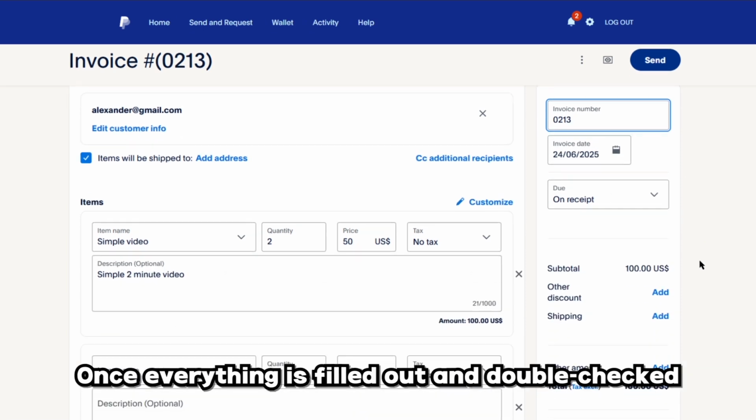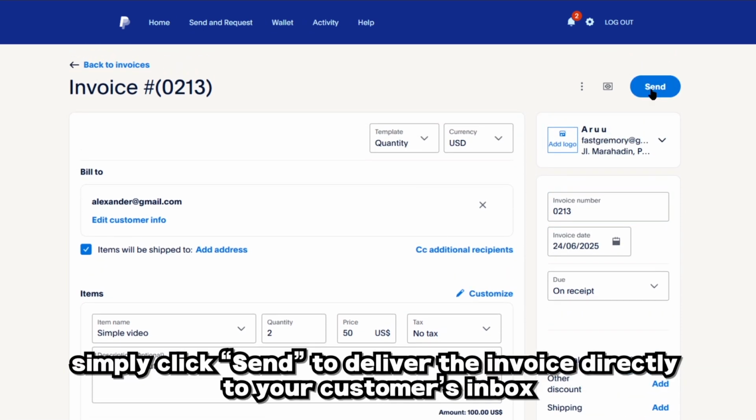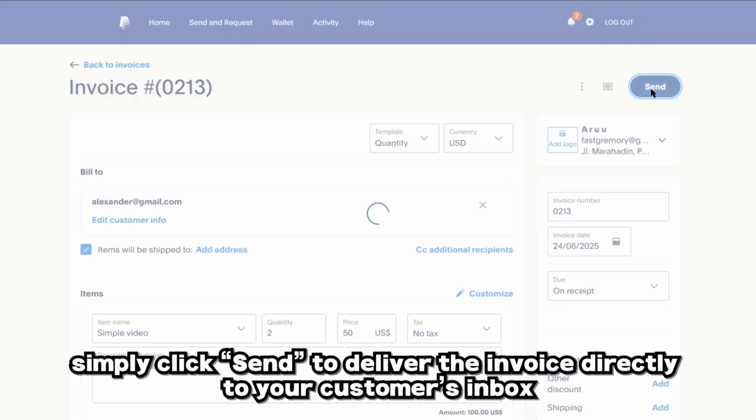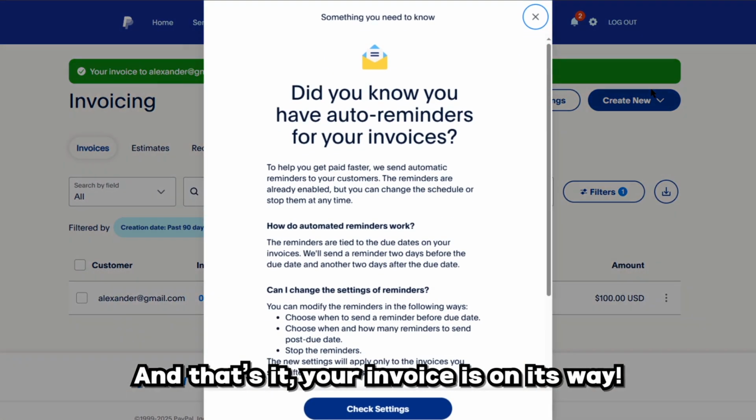Once everything is filled out and double-checked, simply click Send to deliver the invoice directly to your customer's inbox. And that's it. Your invoice is on its way.